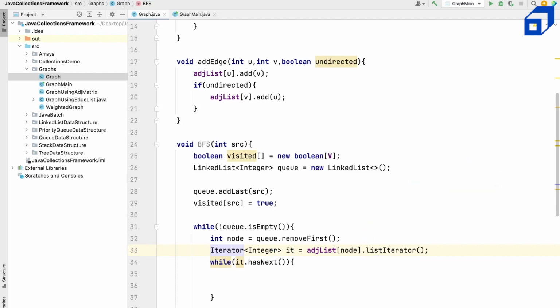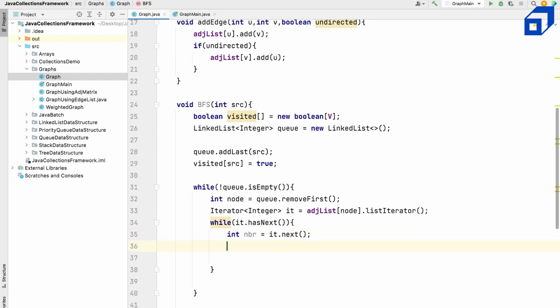Now I want to get the node, right? So how do I get the node? I can say, okay, the neighboring node is nothing but it dot next. That is the neighboring node. And now what I need to do, if it is not visited, if not visited neighbor, I need to mark it as visited. I can say visited of neighbor equal to true, and I need to add it into the queue. So I can say queue dot add last, and the item is neighbor.